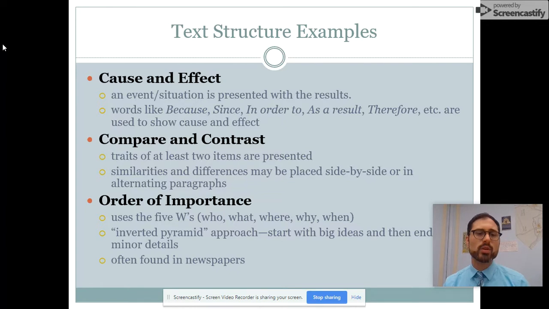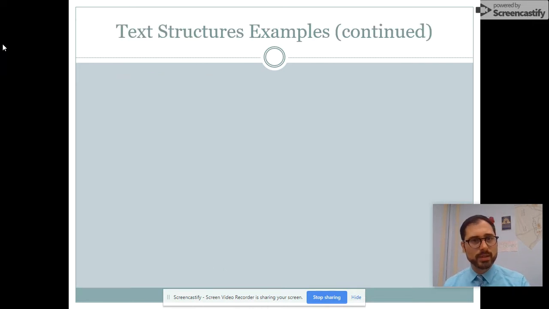Order of importance is normally used in newspapers. We start with a really big idea. Who are we talking about? What are we talking about? Where? Why? And then when. So here we want to grab our attention early on and then follow through with the smaller details.